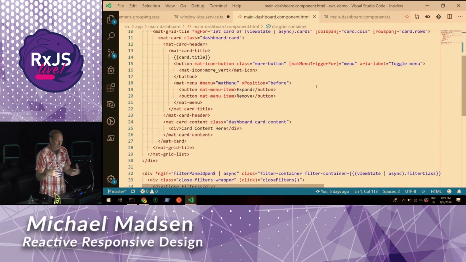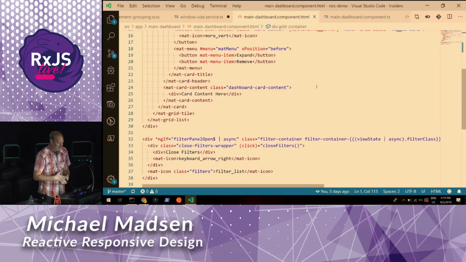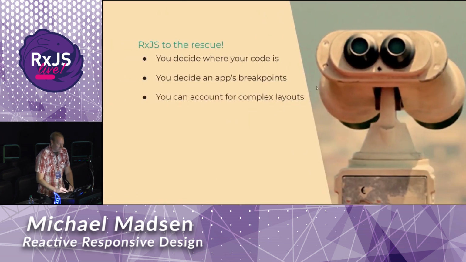So this is a much cleaner way to get a complicated interaction in that UI than the mixing up that you would do previously with, are we using media queries? Are we not using media queries? And things like that.